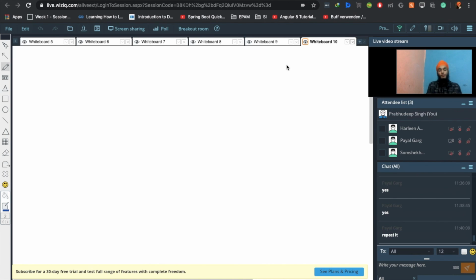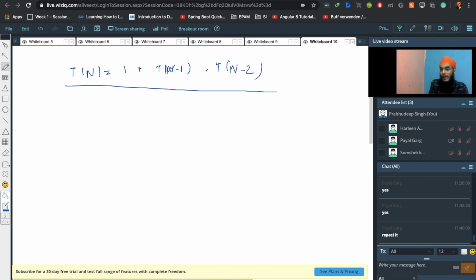So now I'll try to write it again. My T of n was 1 plus T of n minus 1 plus T of n minus 2. Correct? So I'll draw the recurrence tree for this. This is my zeroth level. This T of n is calling one that's T of n minus 1, and that's T of n minus 2.